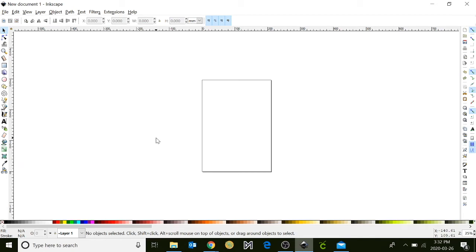Now today, we're going to be learning how to set your document properties, how to import an image, how to resize your image, trace bitmap, create a cut line for your sticker or label. We're going to create text, and we're also going to learn how to make copies of our sticker. So we're going to be using a few tools here. We're going to be using our move tool, we're going to be using our text tool, and we're going to be using our square tool.